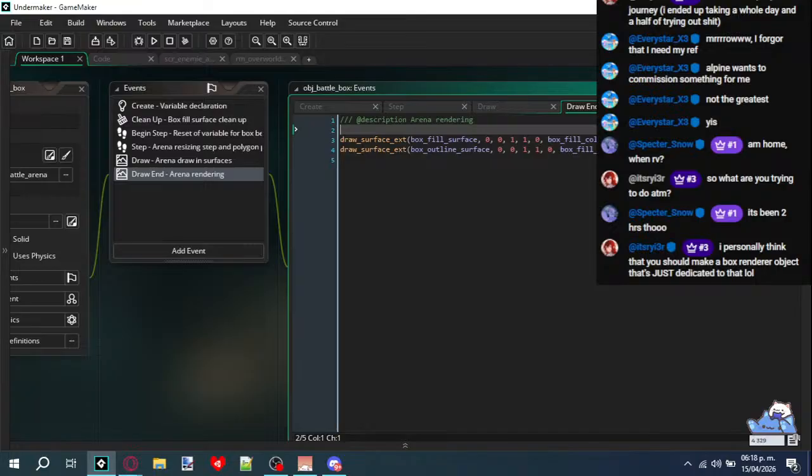I personally think you should make a box render object that's just dedicated to that. I could! Yes, I could. But the problem with that is that all boxes will be in the same depth, and that's not what I want. I want boxes to be able to be in different depths if they wish to be. Boxes will only merge if they are in the same depth.